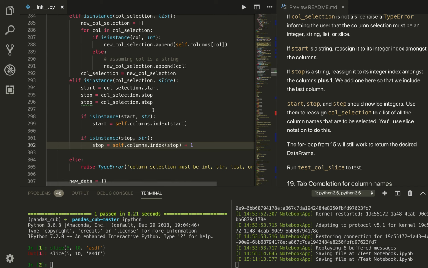Now, we're not going to check the step. We're going to assume our users have given us a correct step, which should be an integer or just will be left blank, as it is in most cases. And when it's not given, the step size is going to be 1 by default. So we won't mess around with that. We'll just hope the user gives us a correct step. So start, stop, and step should now be integers. This is not entirely true. Step could be anything, but we'll just assume it's the default of 1.